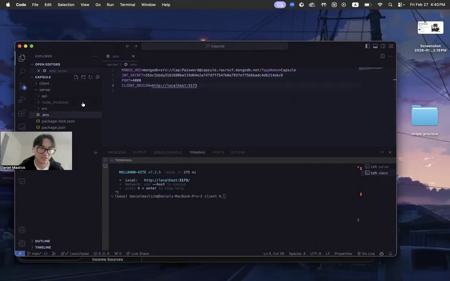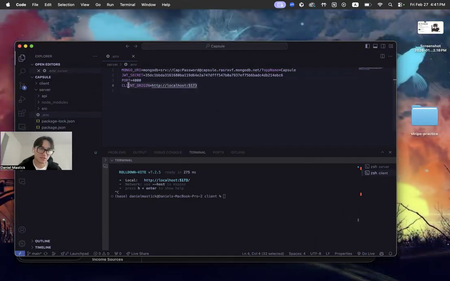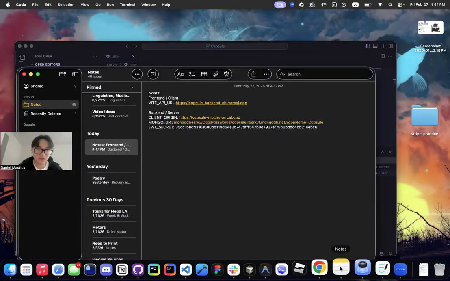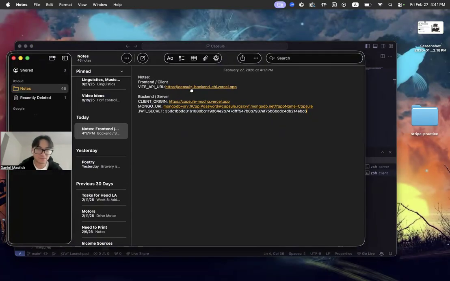And then for the server, I have all of my information, like my MongoDB key, and then the port that it's running on. And then this is the other way around, where the client is calling the backend, but the backend also needs to know where it's getting called from. So instead of the origin being localhost, that will also have to be changed. But luckily for me, I have this all written down here.